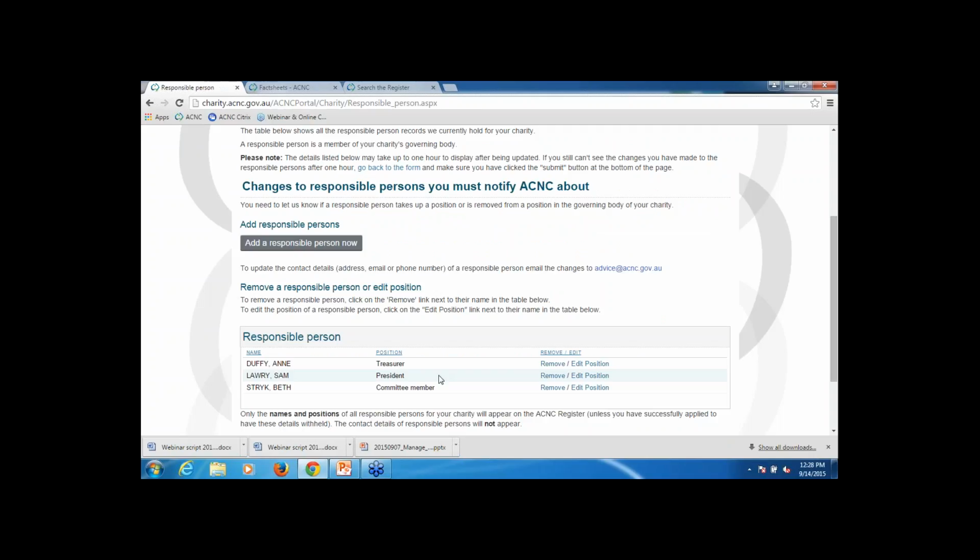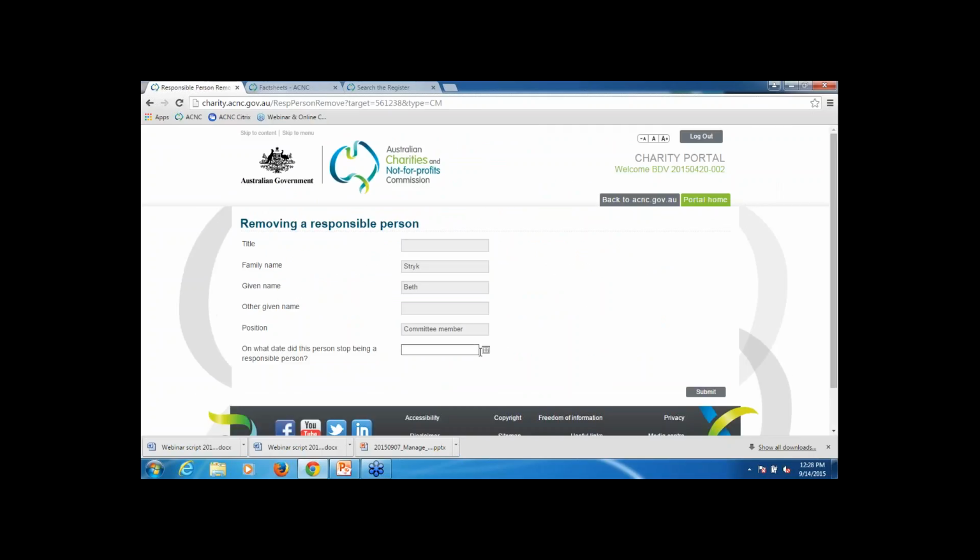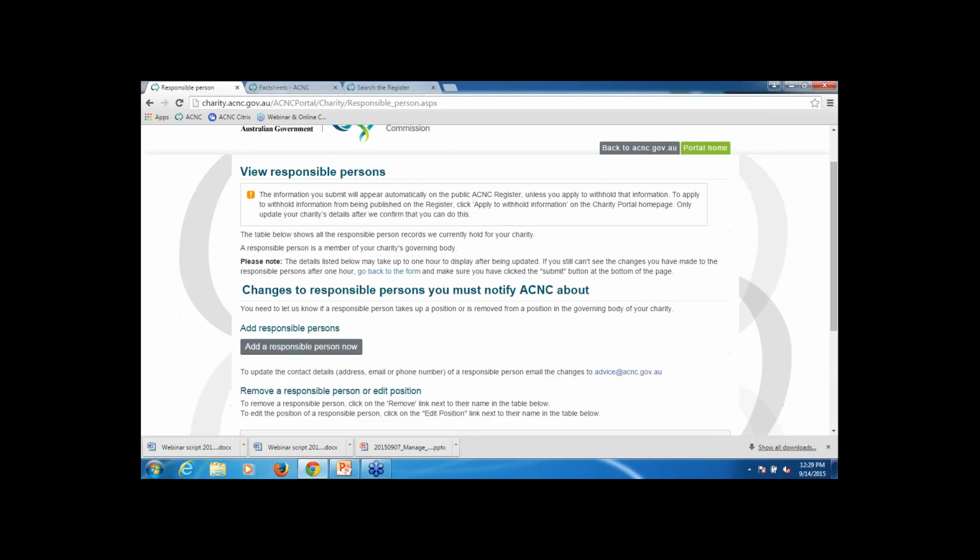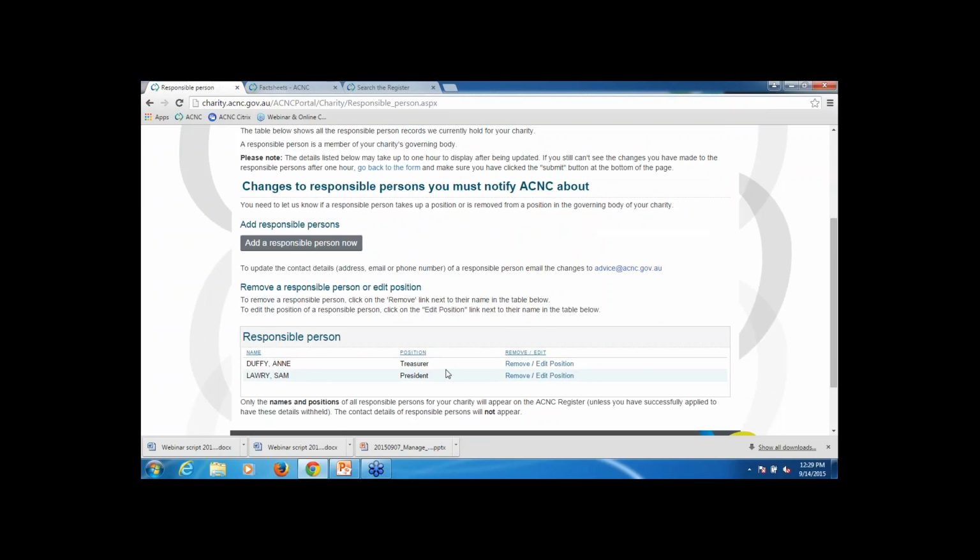The process to remove a responsible person is very similar. For today's purposes, we'll remove Beth. And again, the only thing we need to do is enter the date that she ceased to be a responsible person. We'll hit submit. Now you can see that Beth is no longer listed.